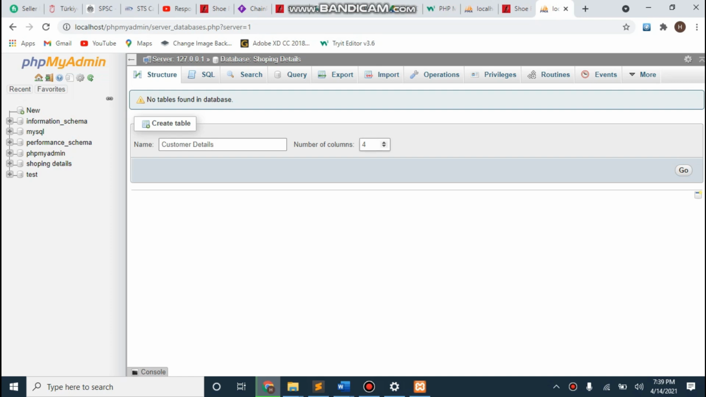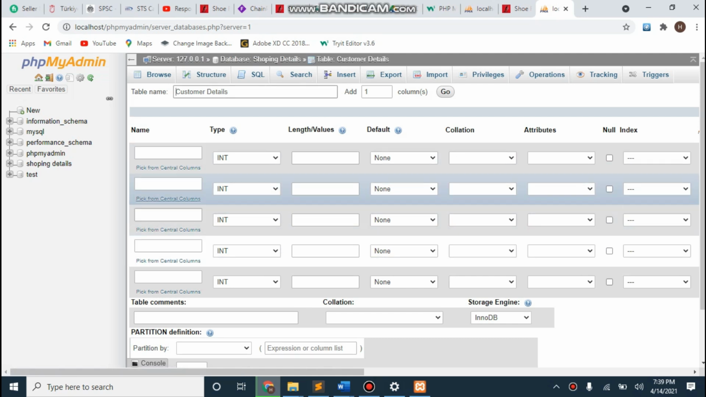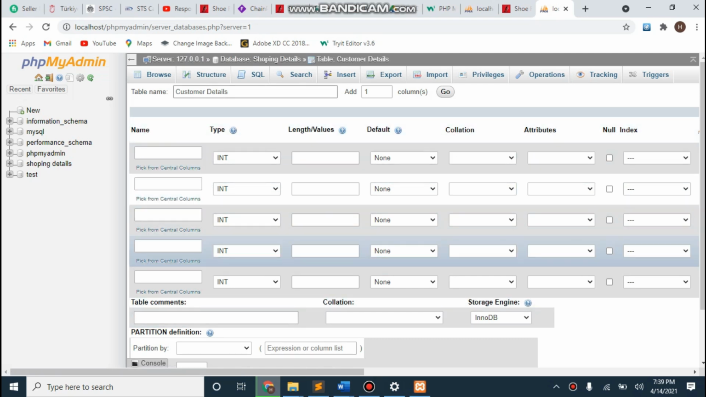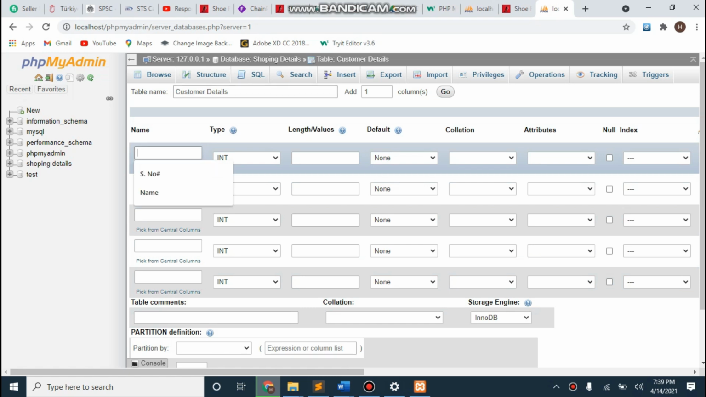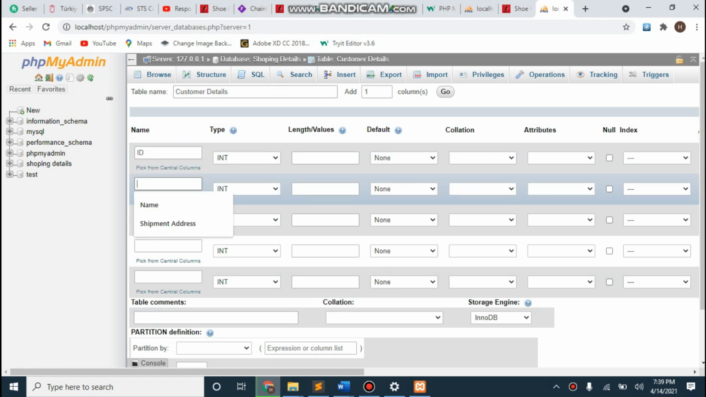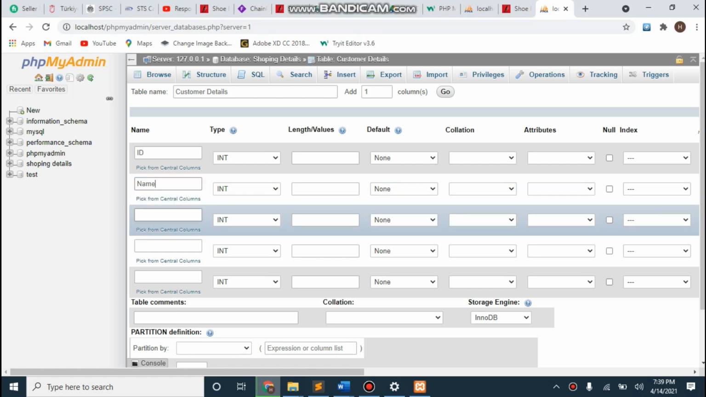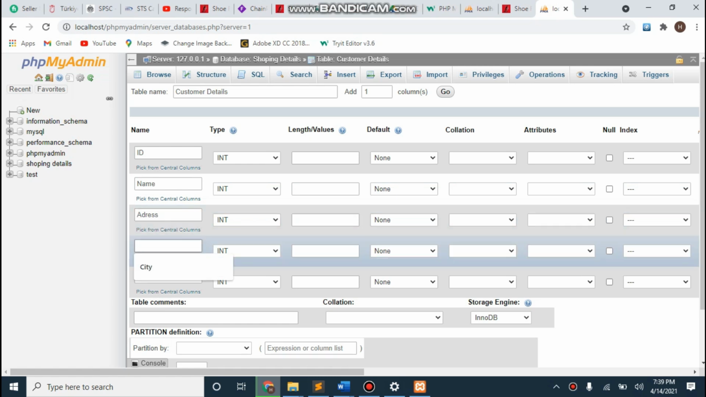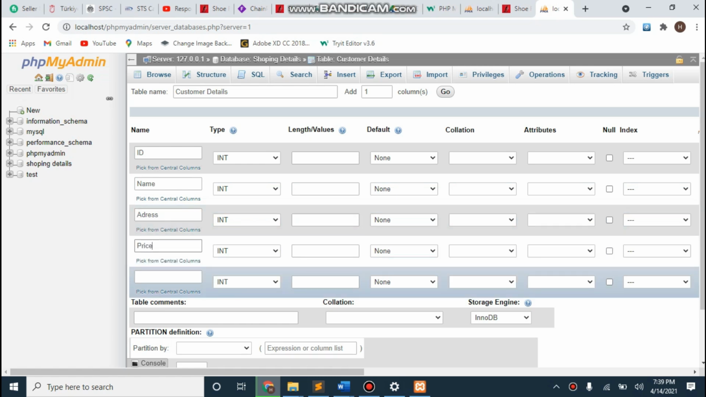I will be using ID and then name, then address, and then price. I can use 5 columns here. So you can see here, these are the 5 columns I have to add. The first one I will be giving is ID, then the name, then the address, then price, and the last one is delete. This is used for deleting a record.